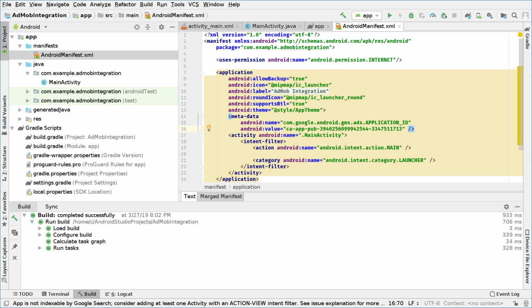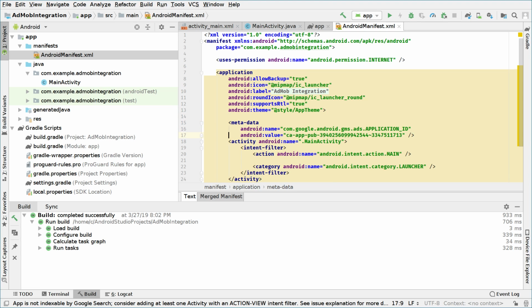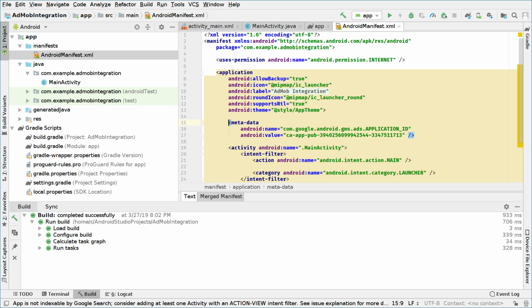I will reformat the code to make it look a little bit better. I will add an extra line here in order for you to easily see what I just did. This is what I just pasted right here.